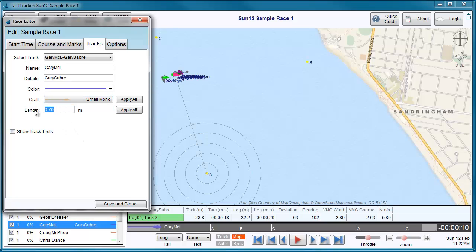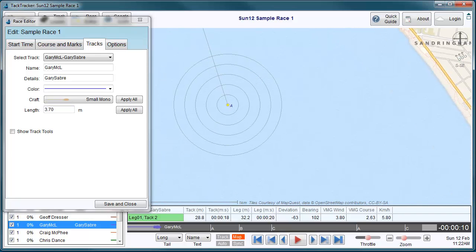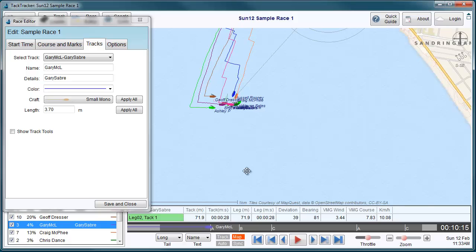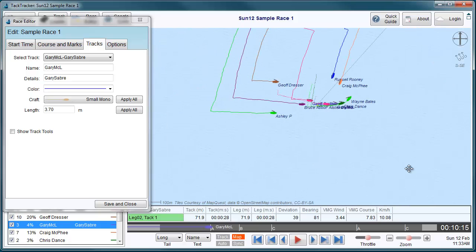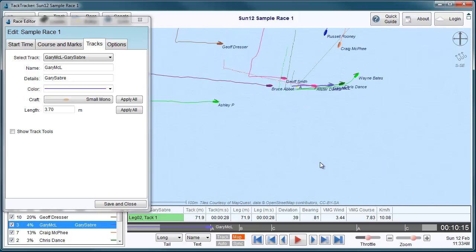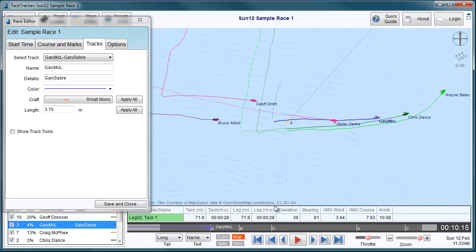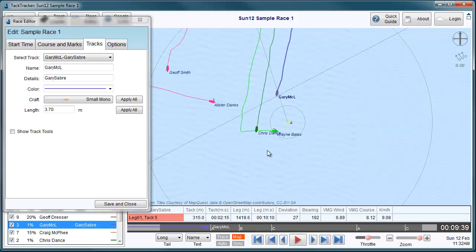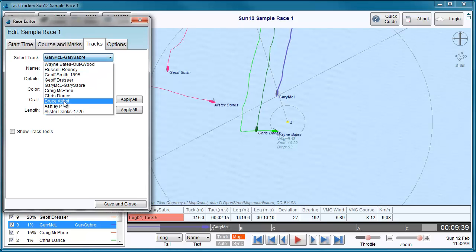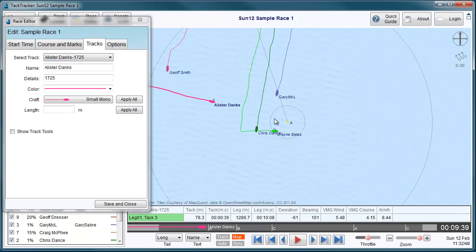The reason we may want to specify a length is when we are looking at mark roundings and we zoom in, the boats will take on the actual to-scale length at a certain point. And then it's interesting to see that when we're looking here at, I'll just select a different sailor, Alistair, we can see here this is the 3 boat length circle, and so these boats are actually done to scale.